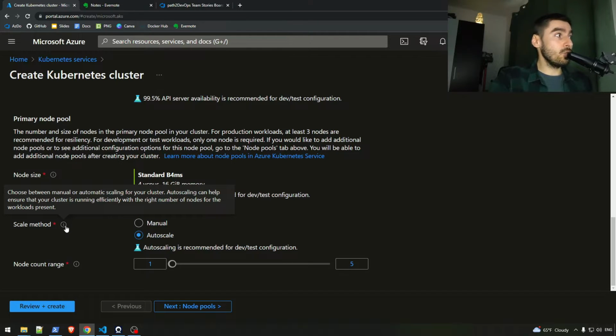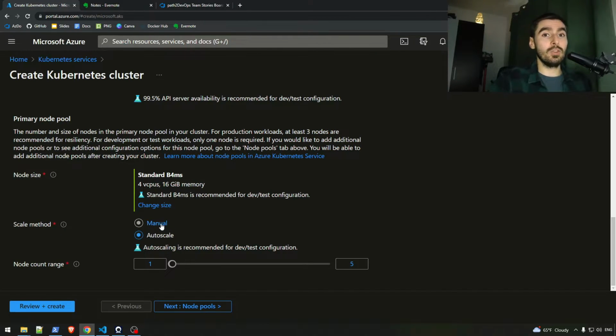Then it asks you to choose a scaling method. Manual means that you need to input how many nodes you want, and if you need to increase the number of nodes, then you must do that on your own, so manually. Autoscale means you set up some rules, maybe CPU threshold, memory threshold, and based on those rules, the scaling is done for you. So if load surges, let's say, it will add nodes for you. If load is decreasing, then it might remove nodes from your scale set, depending on you. Yeah, you choose this. So I don't really care about it. I'm just going to leave the defaults as they are.